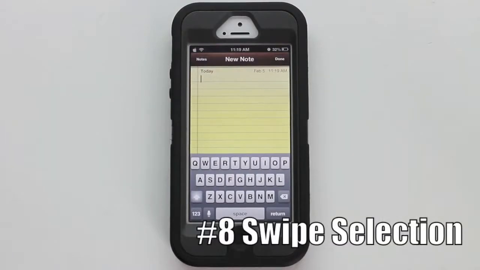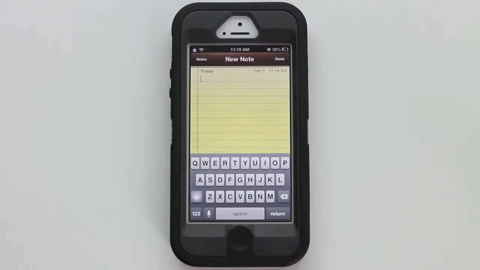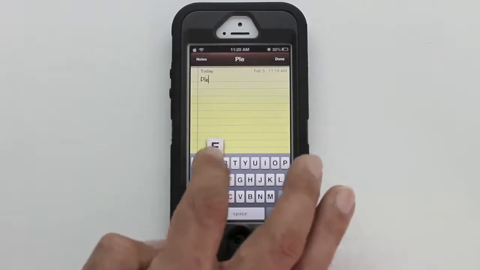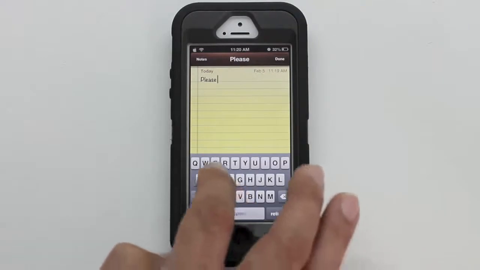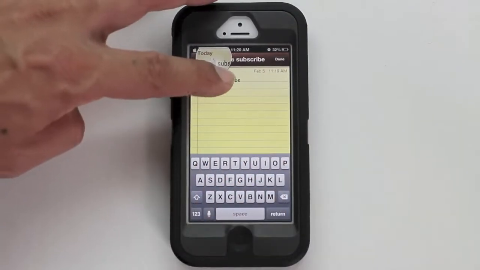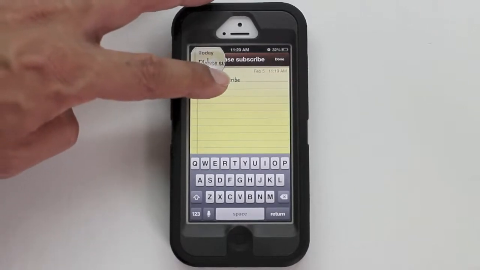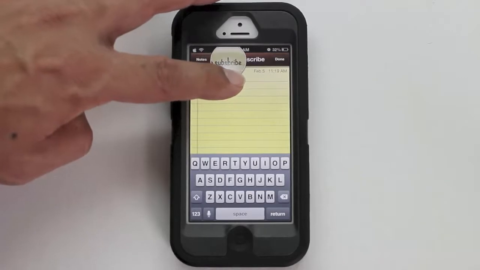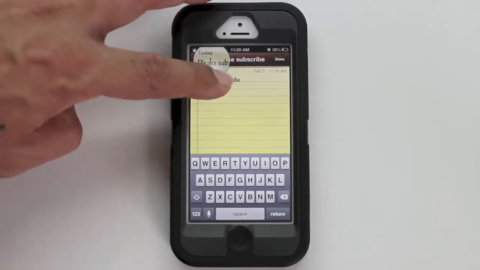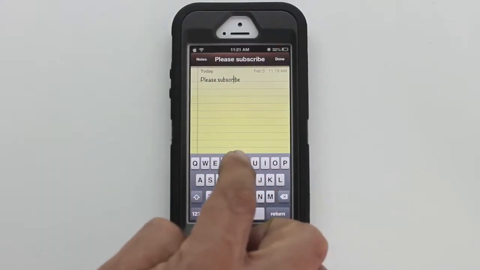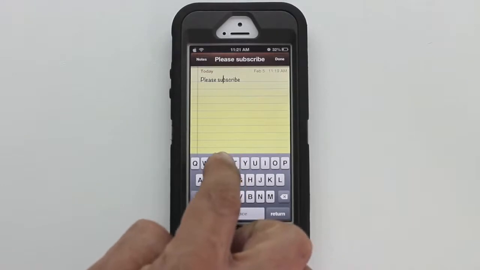Number eight is Swipe Selection. What this does is allow you to edit anything that you've typed in a more efficient manner. So for instance, I'm going to go ahead and type please subscribe. So normally what I would have to do is swipe over my text input with this magnifying glass and actually find the text or number or letter that I inputted here and then choose to delete that and actually edit the text. And with Swipe Selection, all I do is go over my keyboard and find exactly which letter I want to choose to edit.